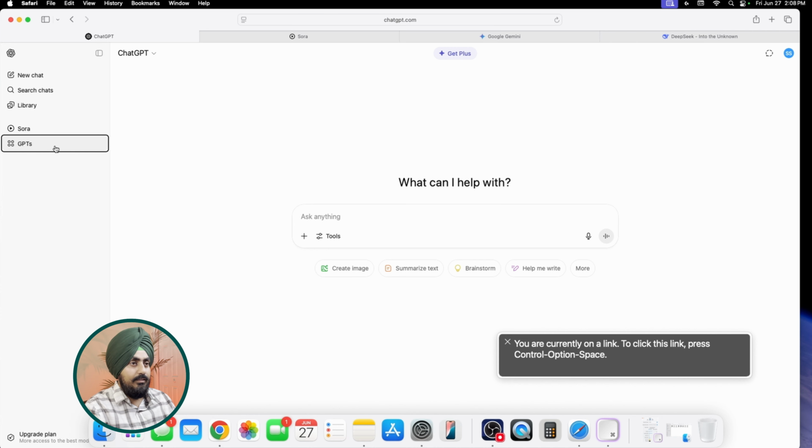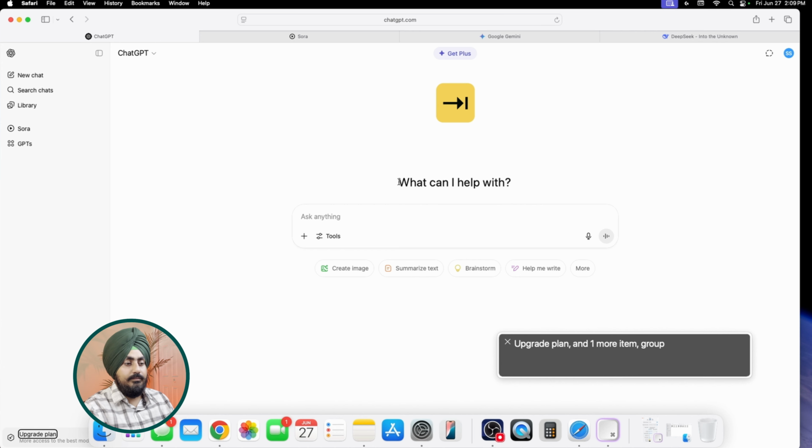It says GPTs. I'm going to press tab again. Upgrade plan. And one more item. Group. It says upgrade plan, and if you can see, it's on the bottom left side over here. Chat history. This is where it is reading upgrade plan. Let's continue pressing tab. Get Plus button. It says get Plus button. I'm going to press tab again.